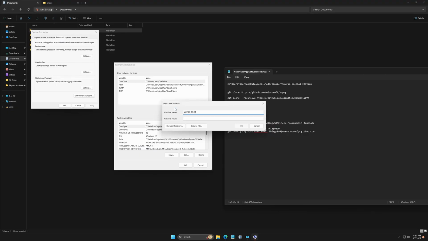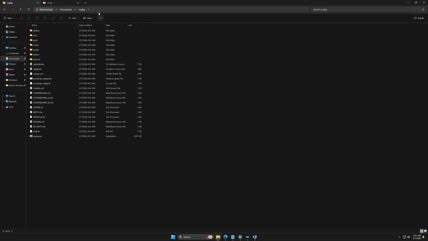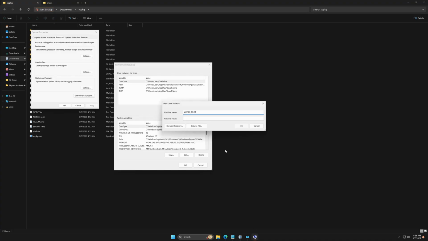Click on New. Paste the first variable name. Open the VC package folder and copy its path. Paste it on the variable value.